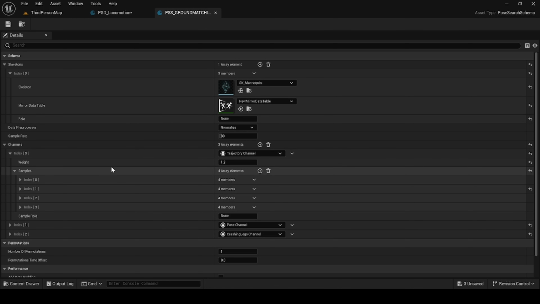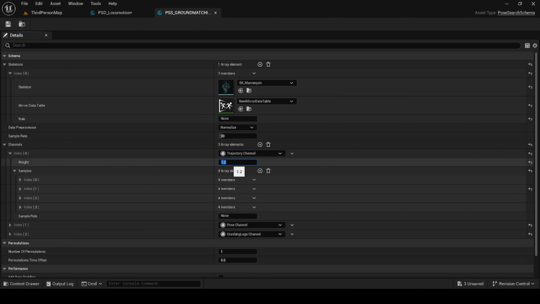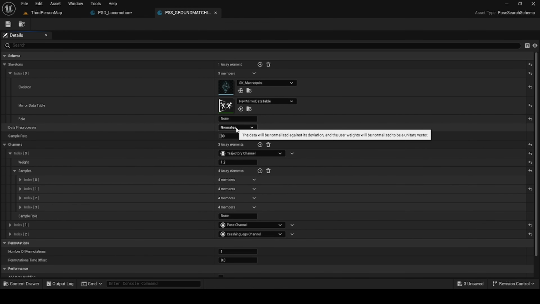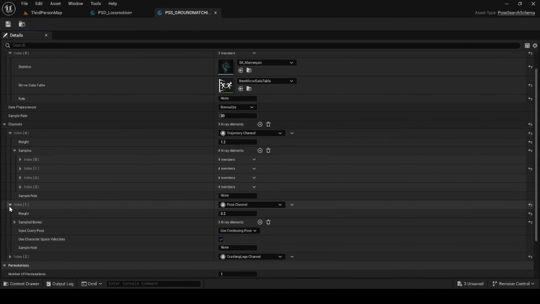And here's just a little bit of my settings for what I've got going on in the schema. Trajectory channel, 1.2. It doesn't really matter if it's over 1. It sort of does an average of it as long as you have normalized selected. Between 1.2, and then I've got the pose channel with a 0.2 for the weight.